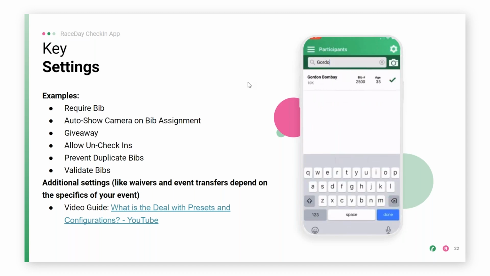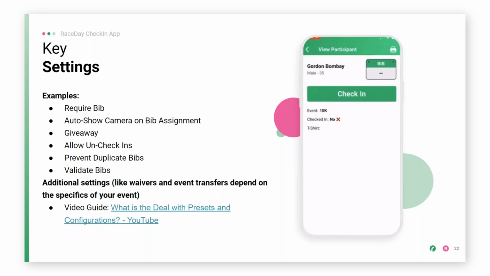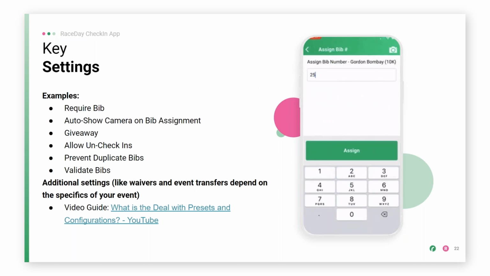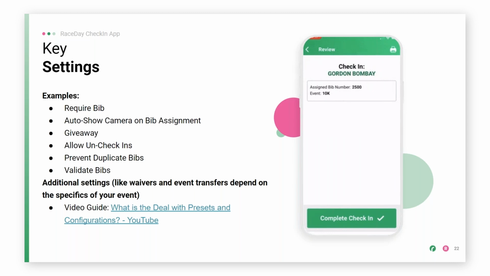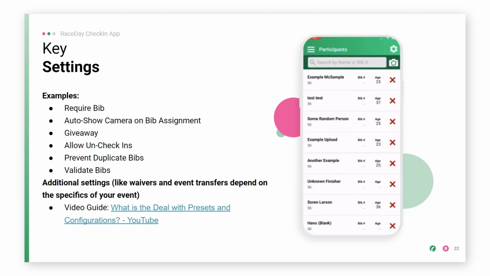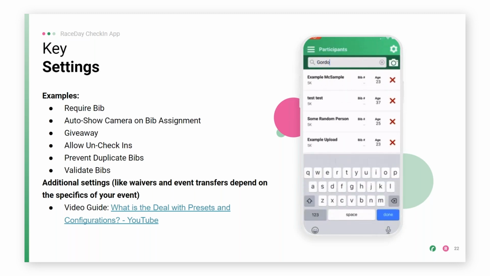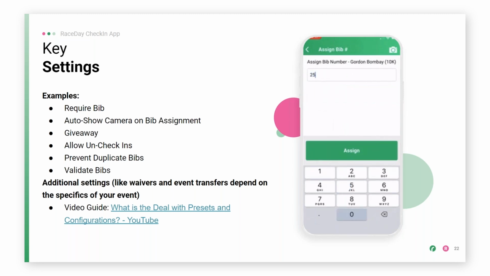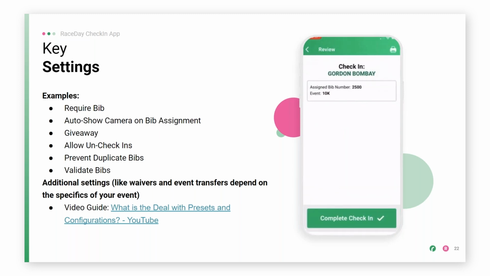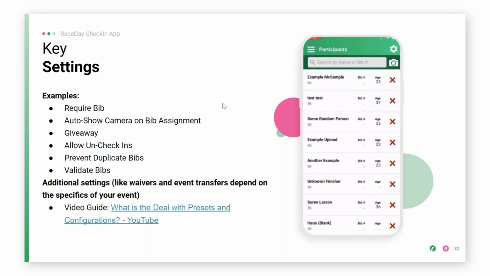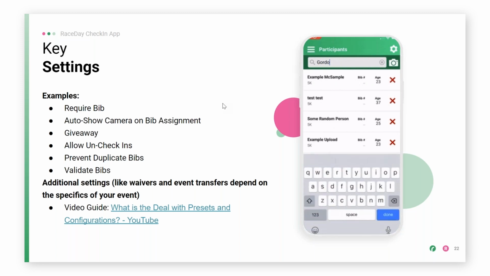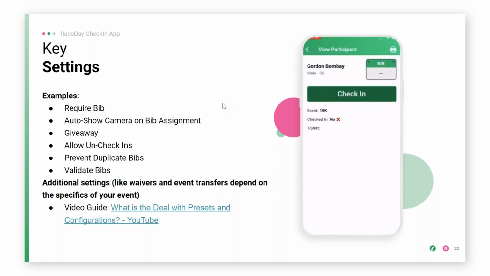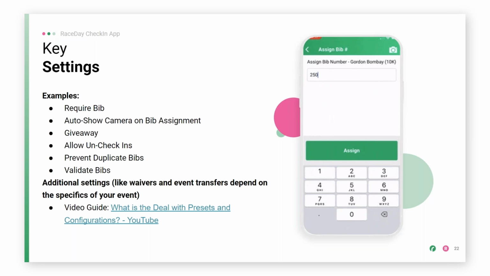Bib validation, again, we're going to kind of hammer validating bibs and preventing duplicate bibs. They're both settings that you can do. Validating bibs occurs on the RunSignup side. Preventing duplicate bibs can be set in the check-in app itself. They're both really important ways to protect yourself as the timer and your race from getting incorrect bib assignments.